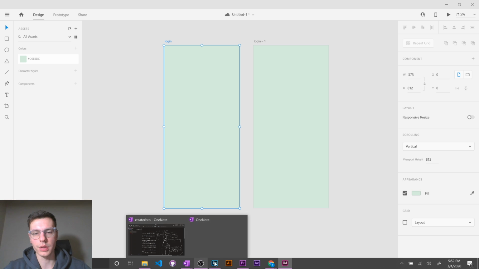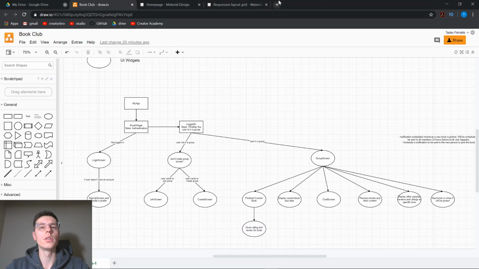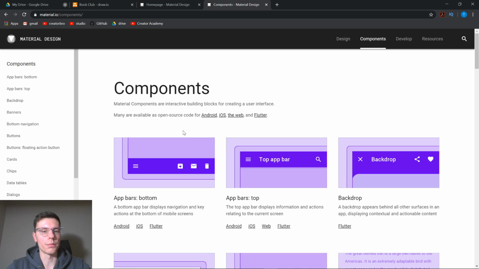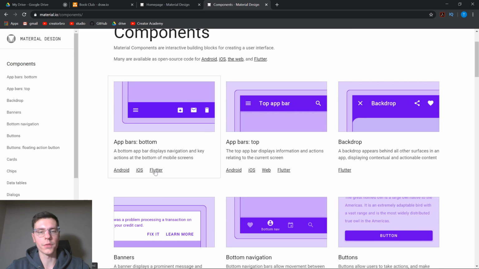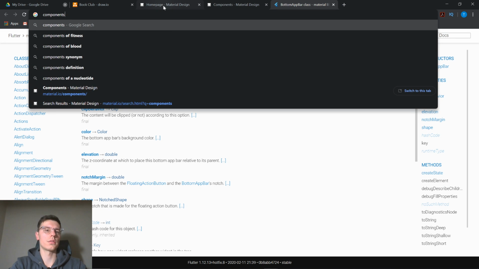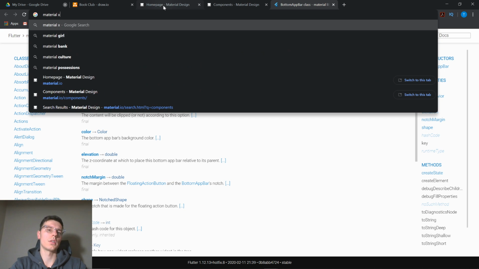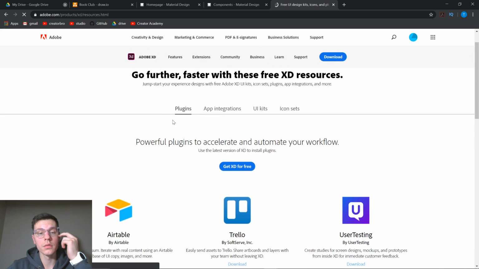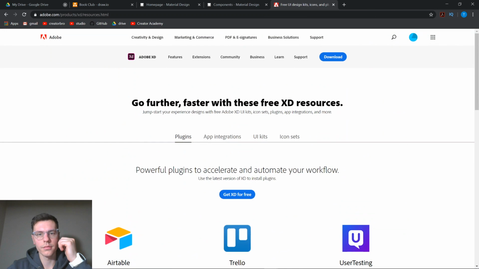So how do you get components? You can find stuff like that through, I think material might have it. Oh, hold on. Components. There's a link for all of them. There's an XD document you can get for components for everything. Don't remember where. Components, material, XD, kit. Free UI kits. Nice. Actually, it might be on Flutter.io, if I'm not mistaken.